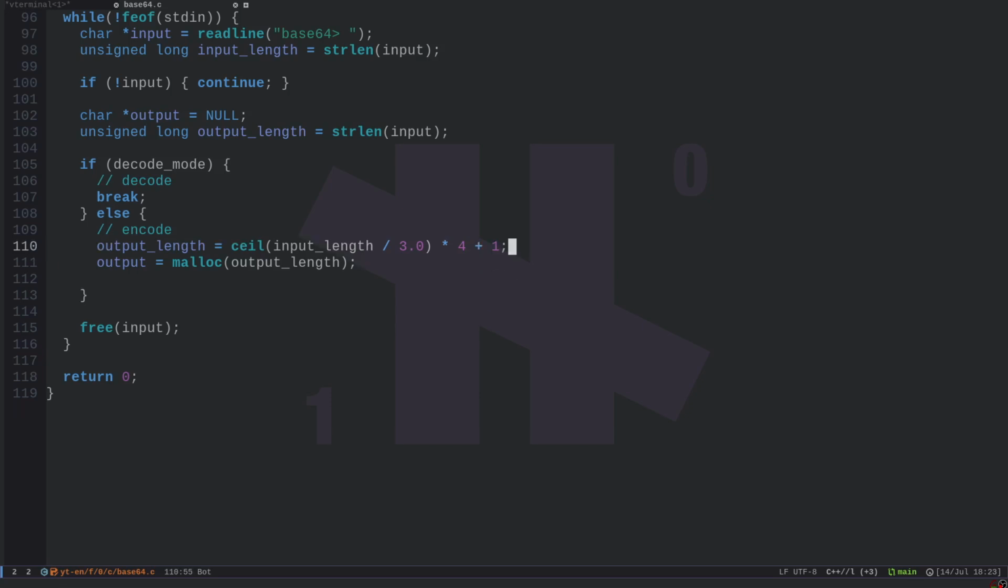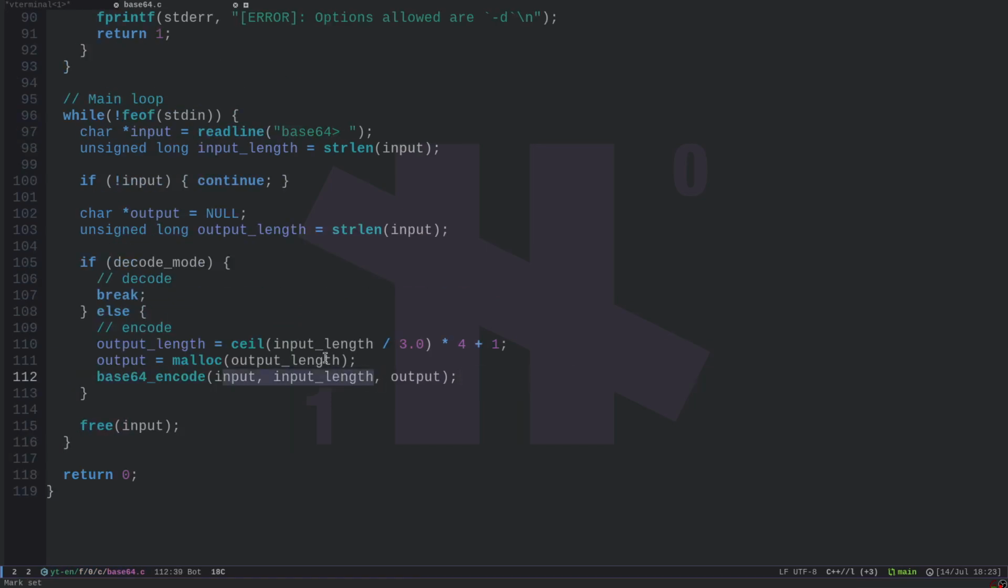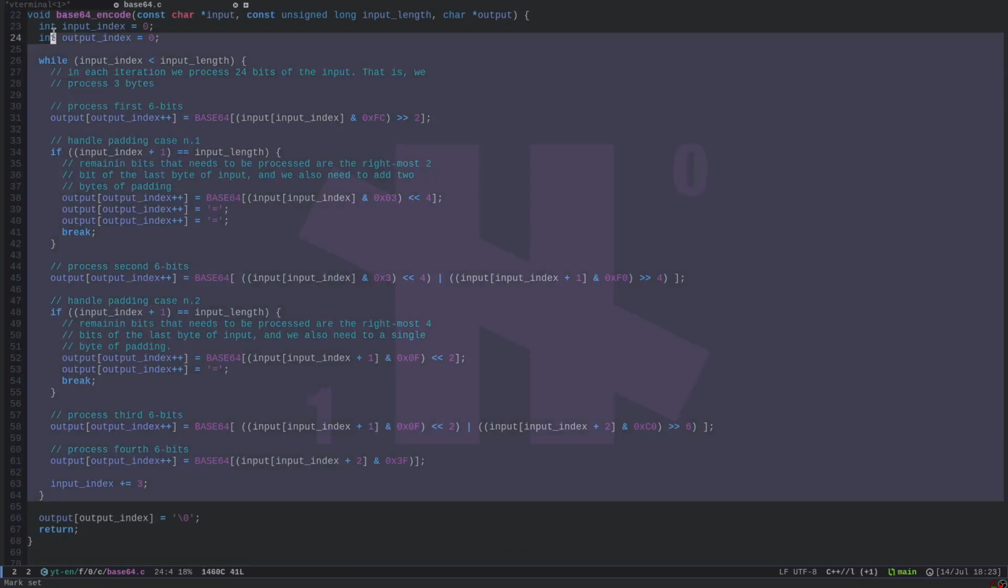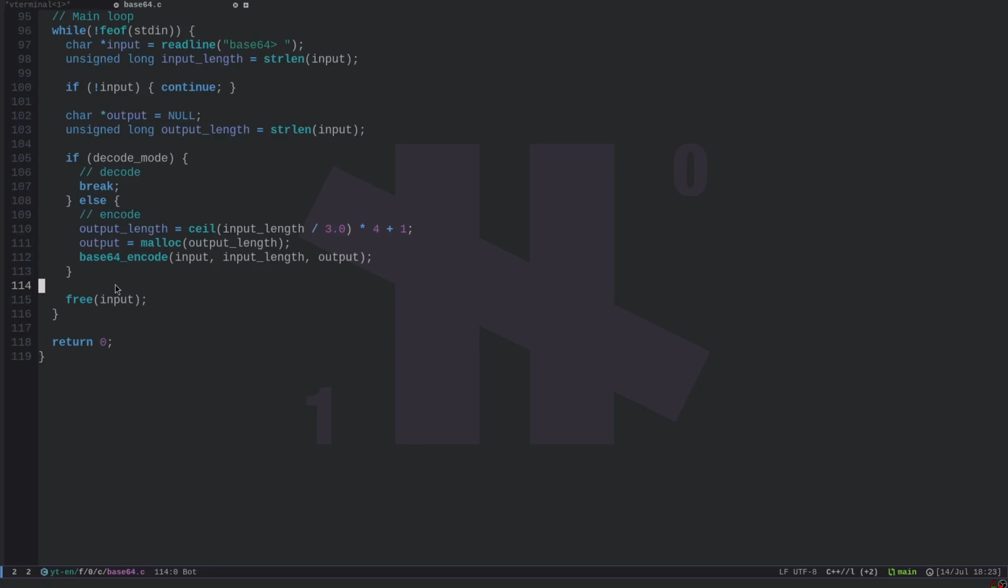So that's the idea essentially. And then here we do Base64 encode. We do input, length, and output. So we put the input with the length. We're not going to write into the input, we're just going to write into the output that we fill up with this code. And once we do that, we can actually print out the output. So we do printf, it's a string of the output.